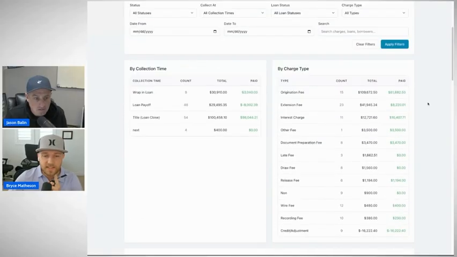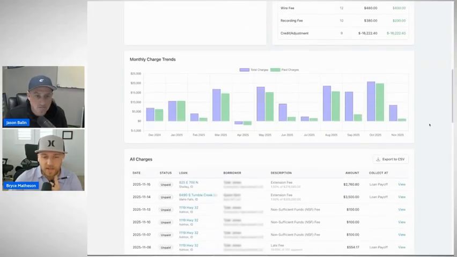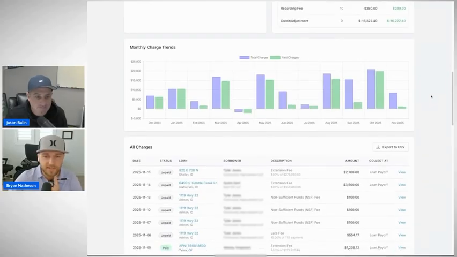Mainly because I like to see how much did I bring in origination fees? How much did I bring in extension fees? Like, oh, cool, we collected $900 in NSF fees. The other thing is, it's got pretty colors and I'm a child, so it's really easy to see. We created $21,000 in charges, but we collected 19.7. So that's kind of nice to see here.